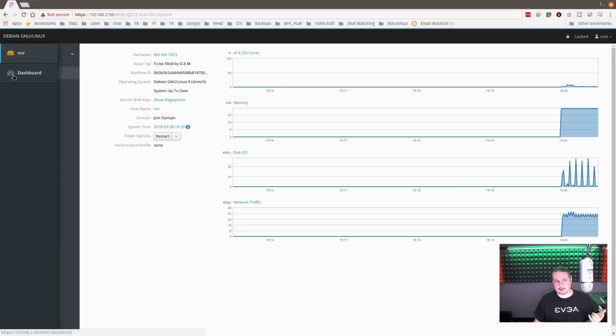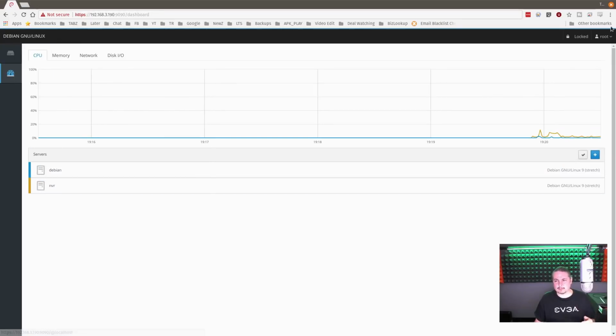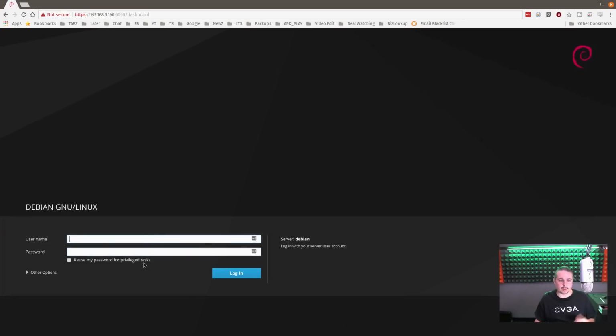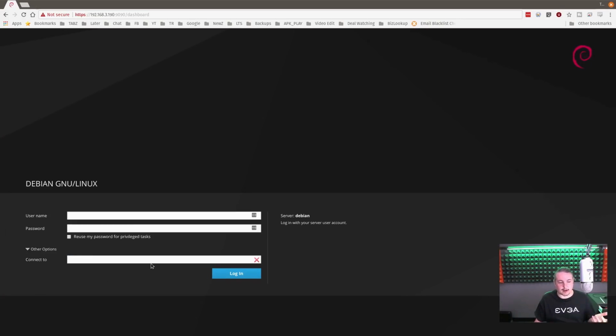That being said, I don't know if there's planned support for this, but it doesn't support two-factor, so I thought that was kind of disappointing. It would be nice if they had two-factor inside of here, especially if you ever wanted to put this across the internet or anything like that. But that was my quick little overview of Cockpit.